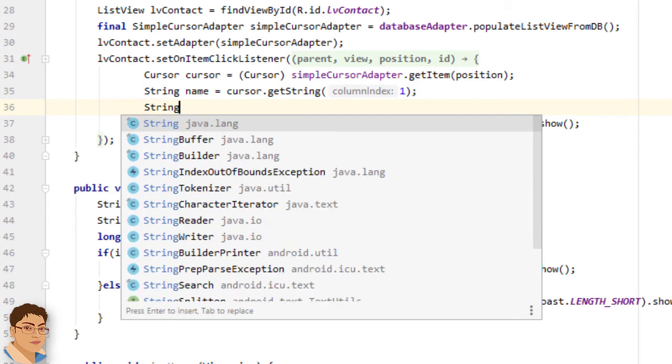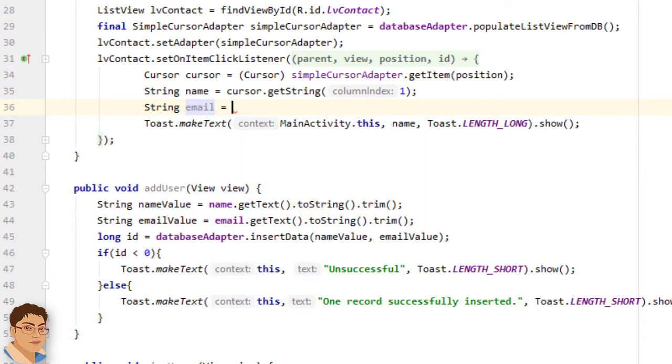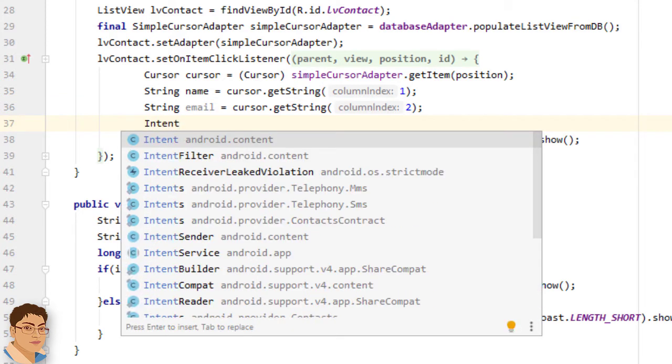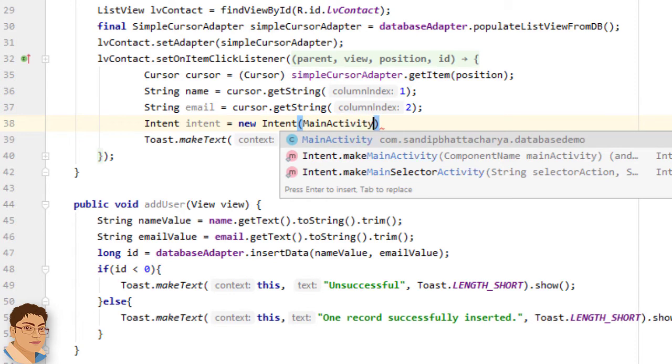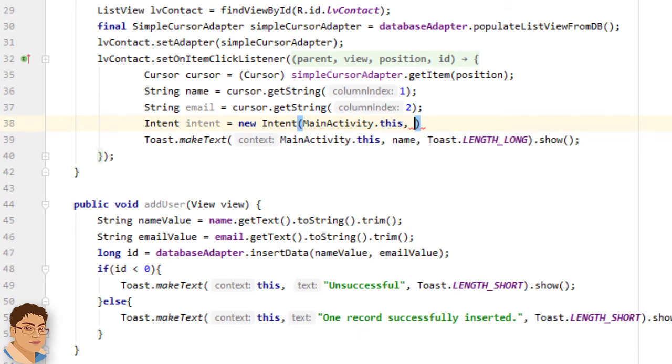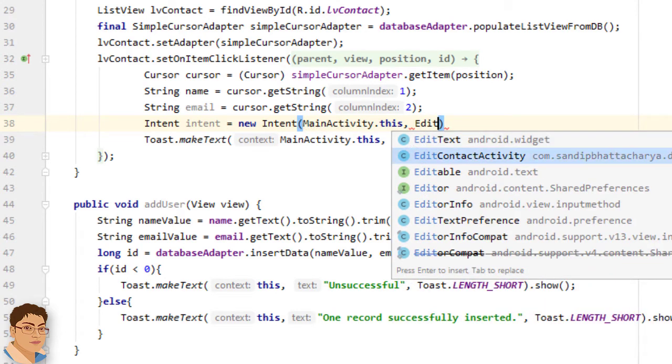String email equals to cursor.getString. For the column index of email, it should be 2 because email is the third column. Now we will create an intent object to launch EditContactActivity. So write Intent intent equals to new Intent. For package context, write MainActivity.this, EditContactActivity.class.